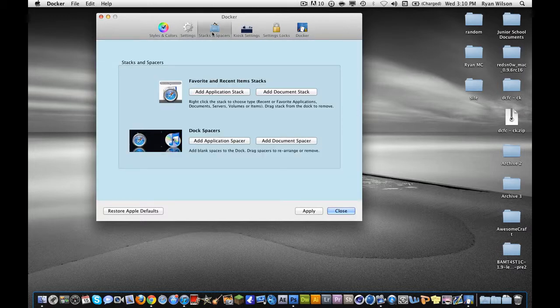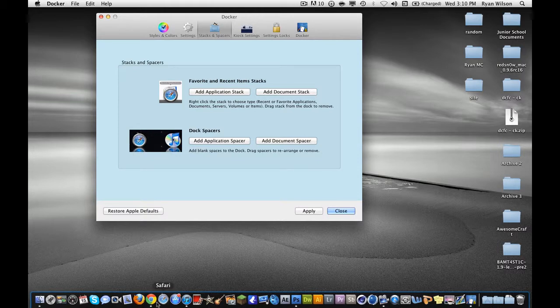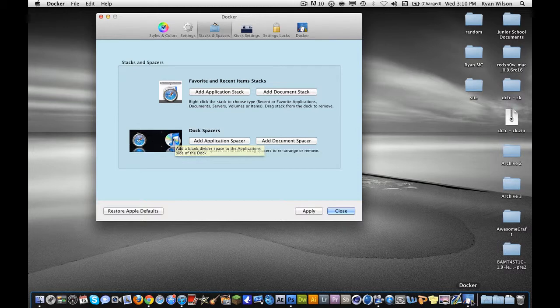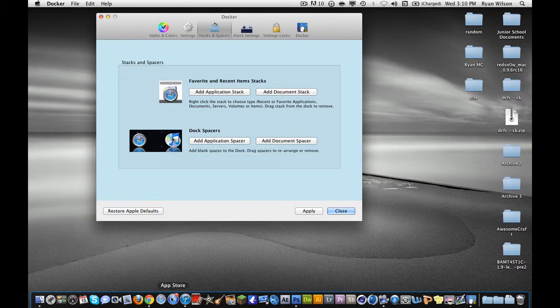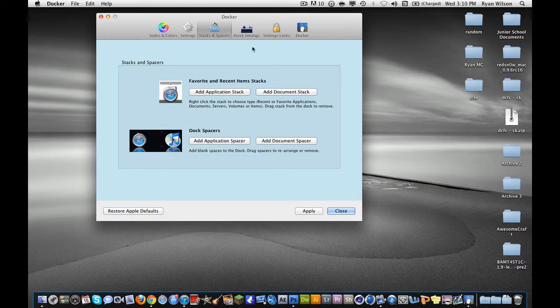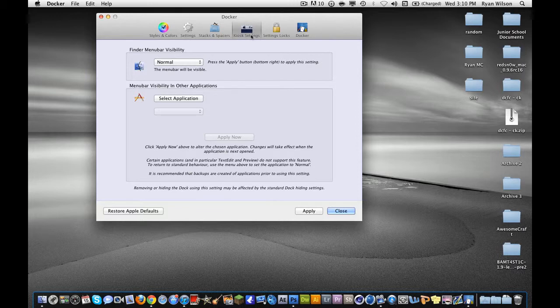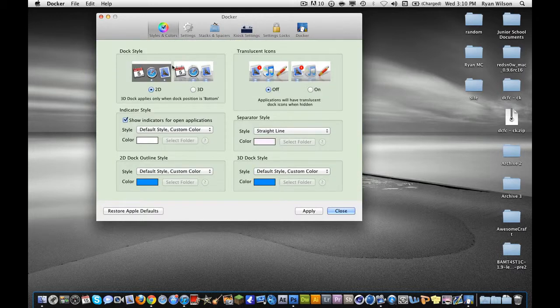Basically, there's also stacks and spacers. Say you wanted to have a group, you can group your icons, and you can add an application spacer, and it'll put a space between whatever applications you want. So you can have sections on your dock. And kiosk settings, I don't really use this, so yeah. So basically, it's for styles and colors, guys. And go ahead and play around with that yourself.